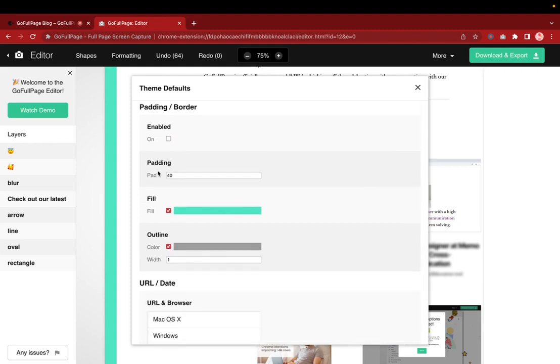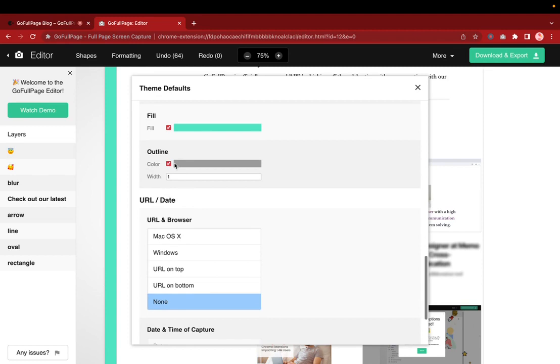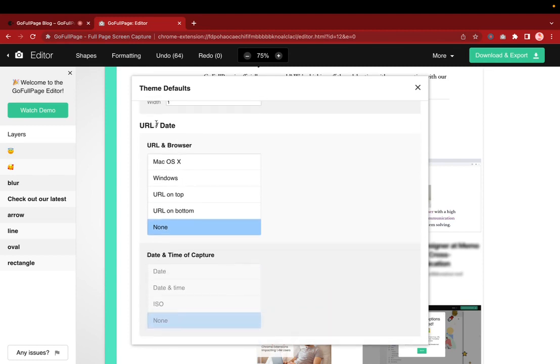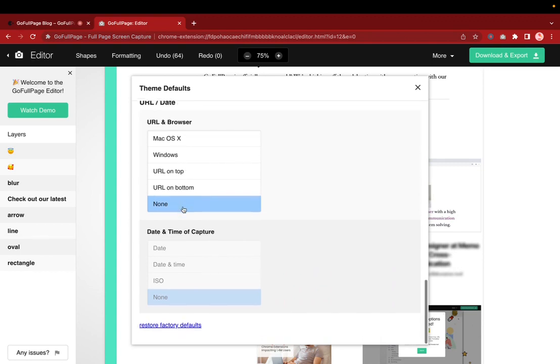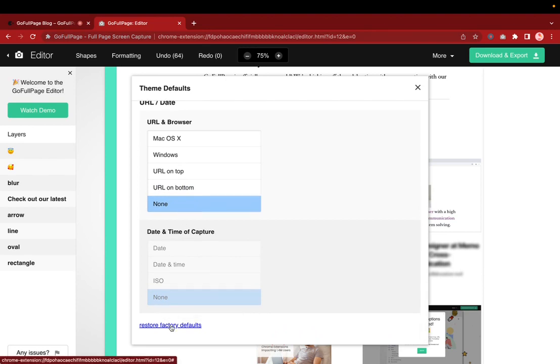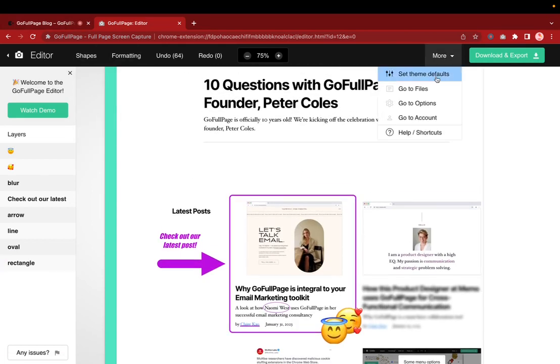You can always change the padding to be a particular padding size and have a fill color of a particular color, an outline with a particular color and width. Same thing with the URL and date. If you always want it to have a particular style, so you don't have to change this every time, you can do so here as well. And we can also restore the factory defaults here if we'd like to. So that is how you can change your default settings here.